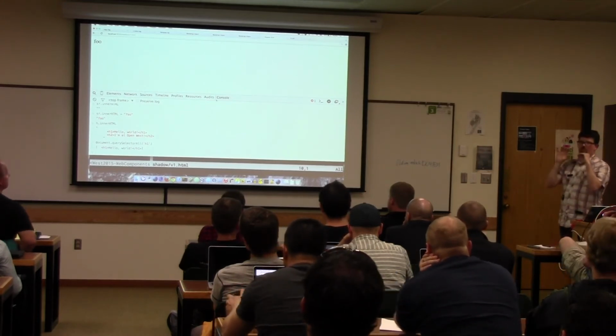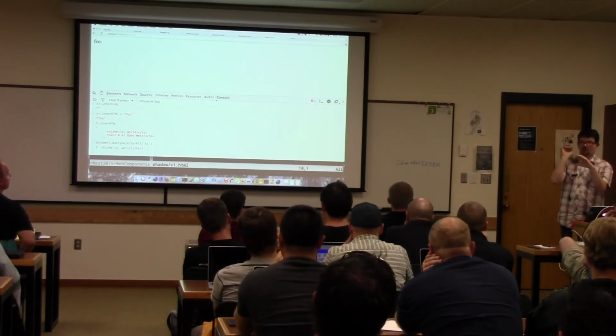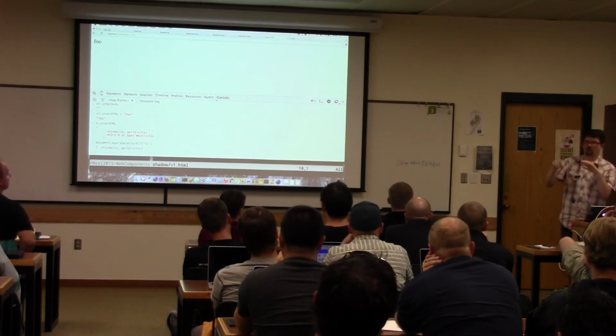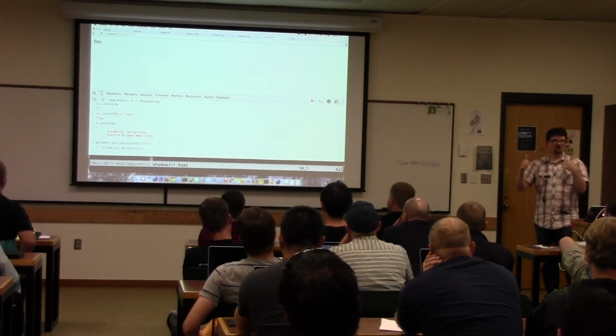Does this make sense? The shadow root basically says, all right, browser, there's stuff here, JavaScript still sees it, but I don't want you to render it. I want you to render the things in the shadow root instead. Does that make sense to people?